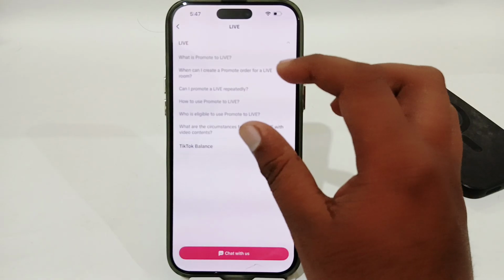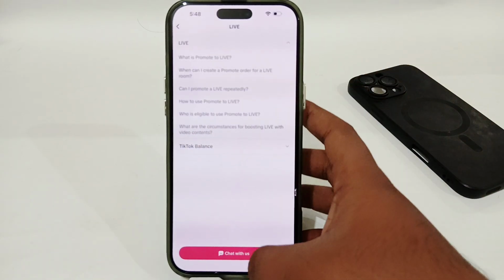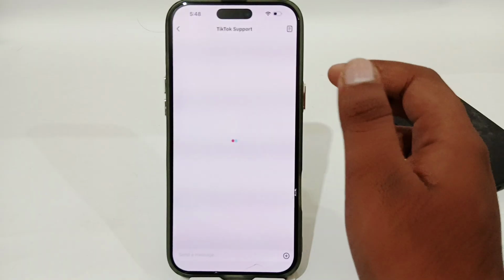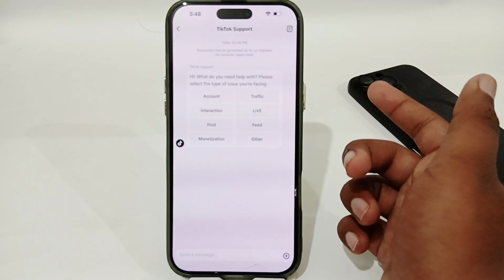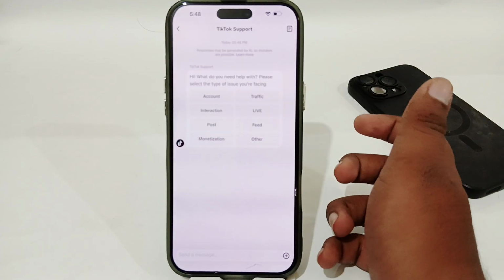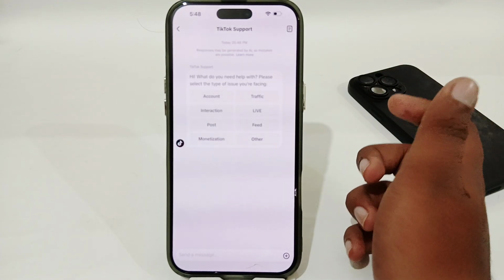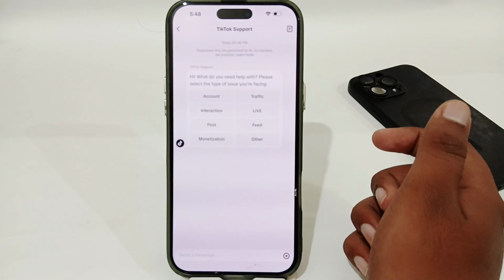If you find your problem here, you can select that, or if you can't find it, select the chat with us option. And here you just have to describe your issue, for example, that live option is not showing or something like that, and you will get official help from the TikTok support team. So in this way you can easily fix if your TikTok live option is not showing.